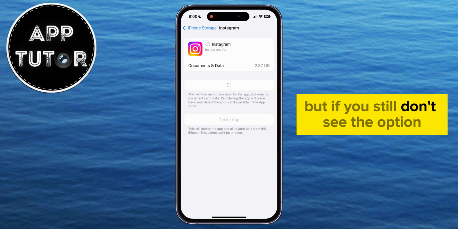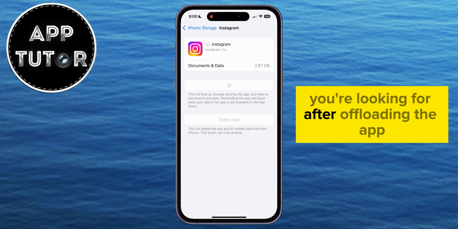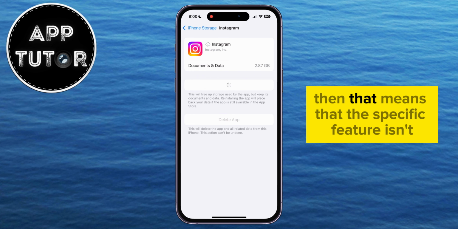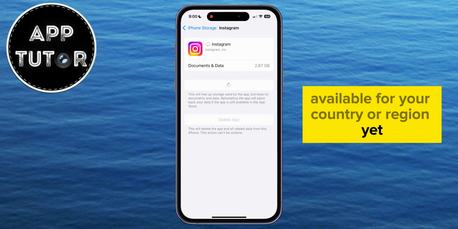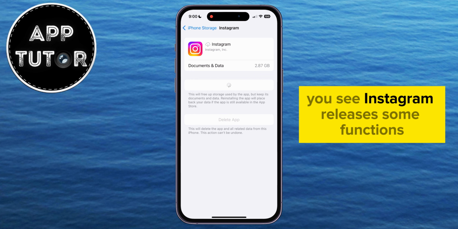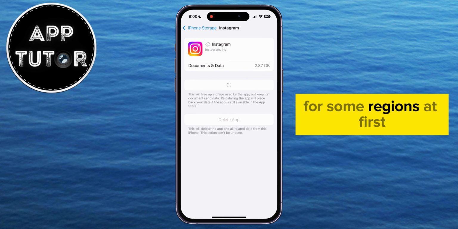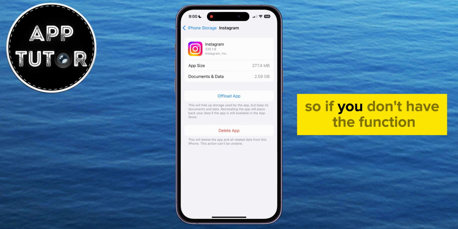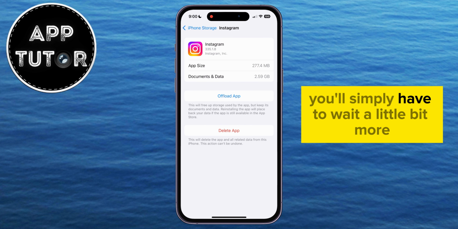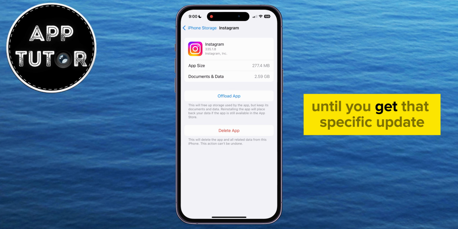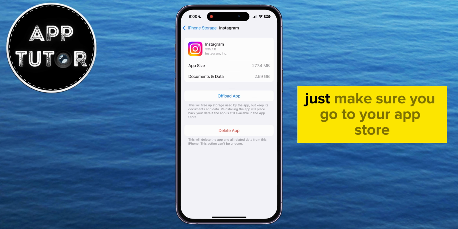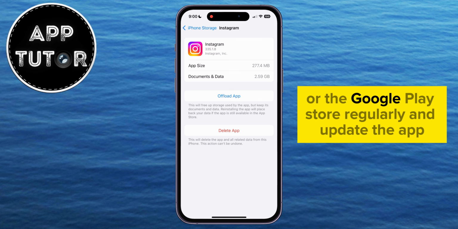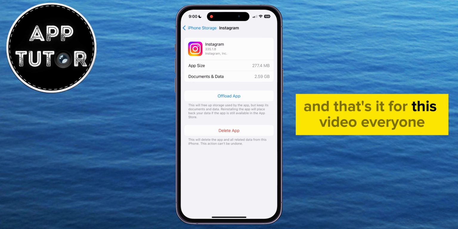But if you still don't see the option you're looking for after offloading the app, then that means that the specific feature isn't available for your country or region yet. You see, Instagram releases some functions for some regions at first, and for some regions at a later time. So if you don't have the function, you'll simply have to wait a little bit more until you get that specific update. Just make sure you go to your App Store or the Google Play Store regularly and update the app.